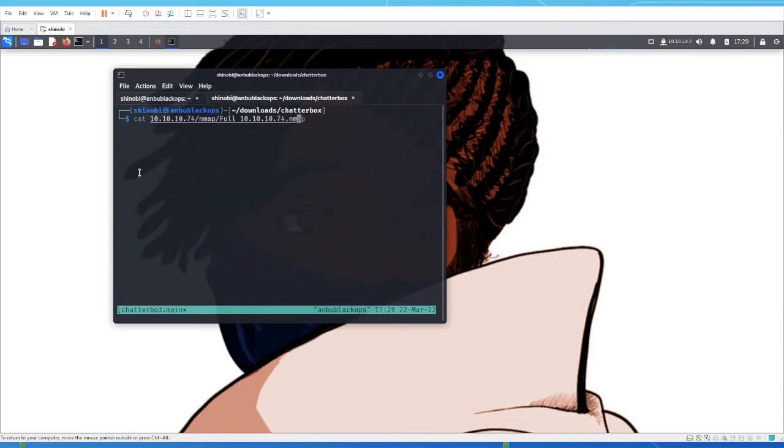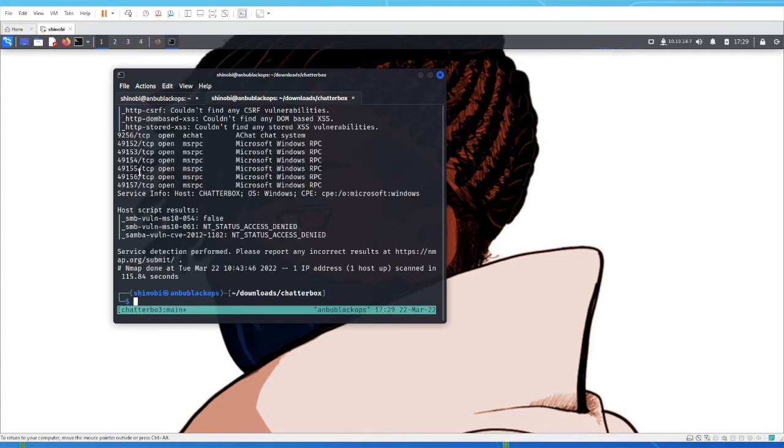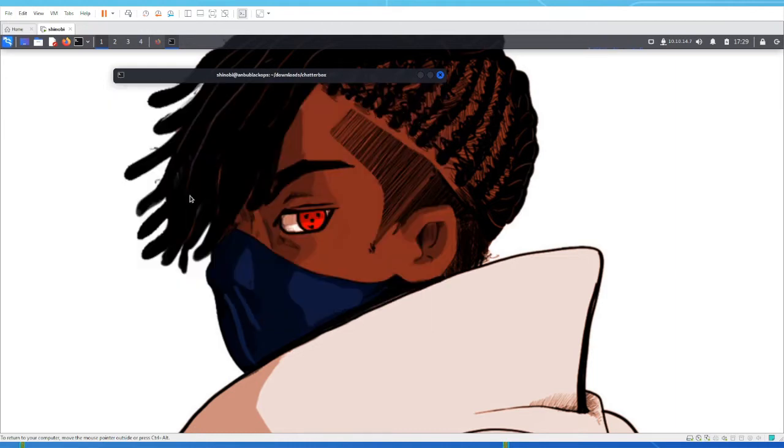If we look at the vulnerability scan, you can see that there's a service called AChat that's running on these boxes. AChat is using those.